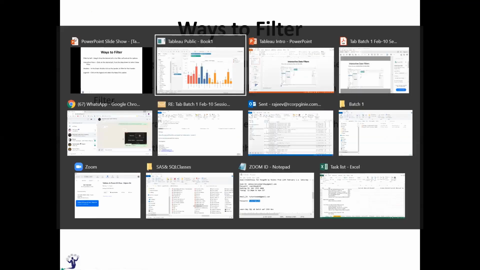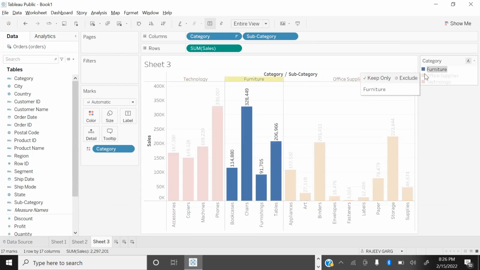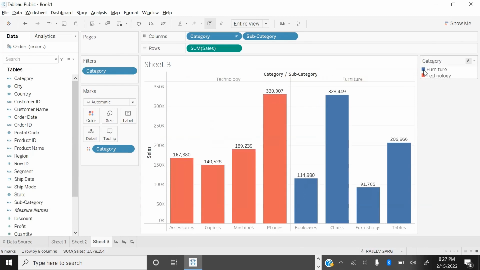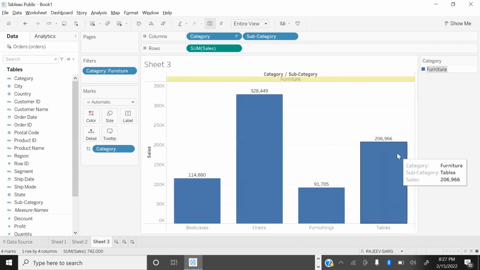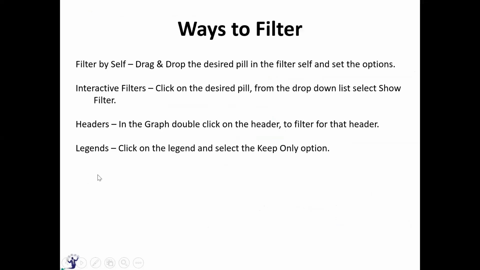And the fourth one we have is filter by legend. Suppose you click on this, and once you click in the legend, this is known as legend, you are getting a pop-up box which says exclude. Let's take keep only, it is furniture is visible. So these are the four ways to filter: by shelf, interactive, header, and legend.